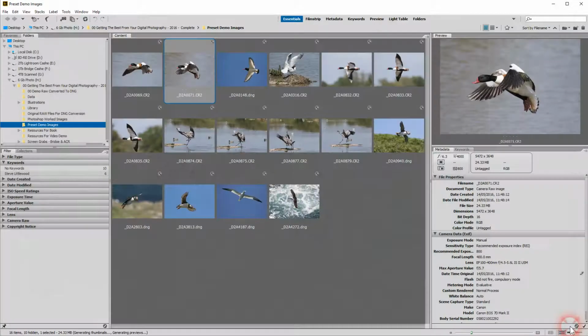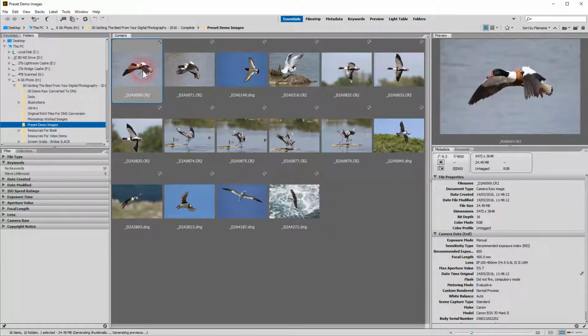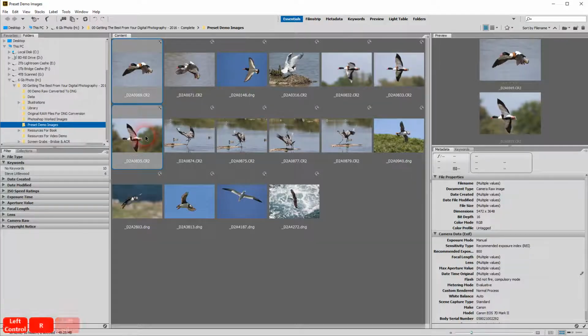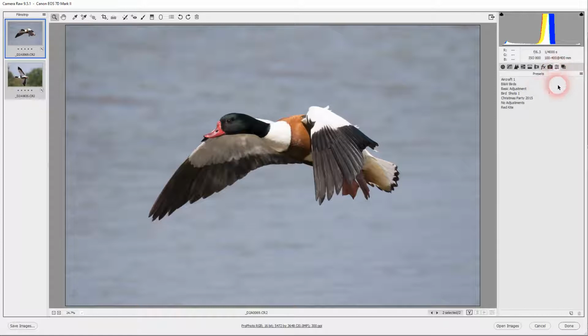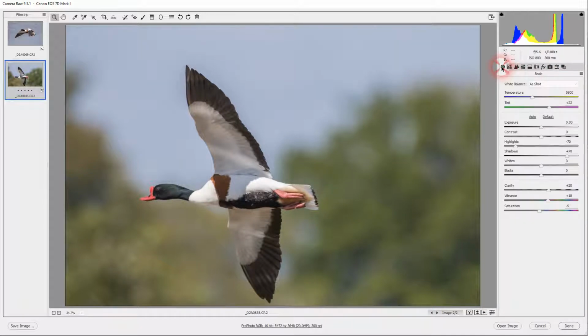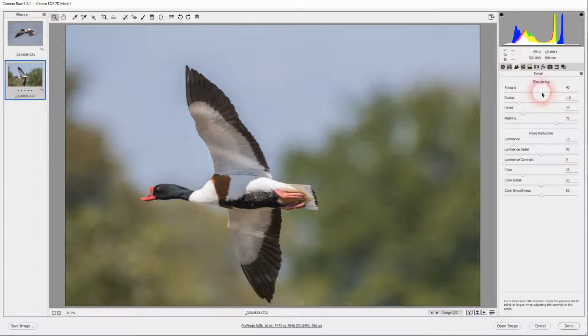We'll select Done. Now, if we bring, say, that bird and that bird, Control R, into Camera Raw, let's just select, we've got the first one selected, Shift, second one selected, we can go to our preset, and there's the black and white birds. Select that, and both images will be automatically adjusted in the basic panel and in the detail panel automatically.